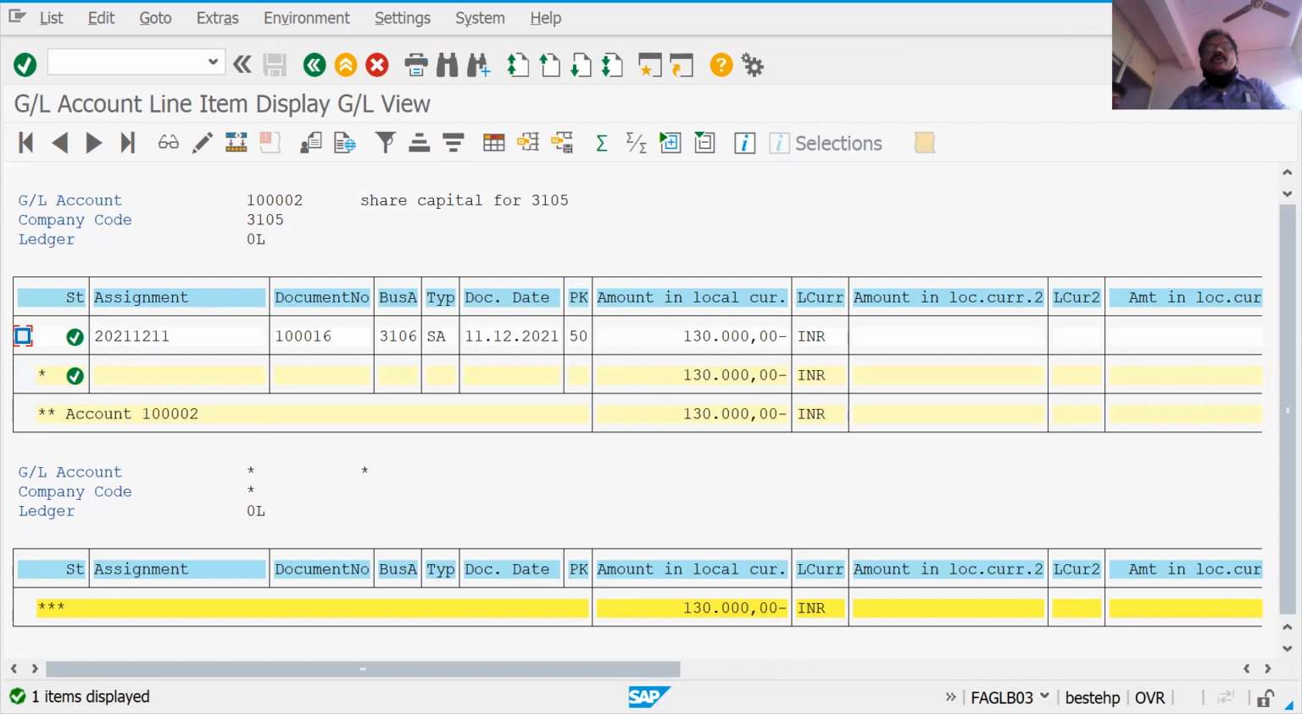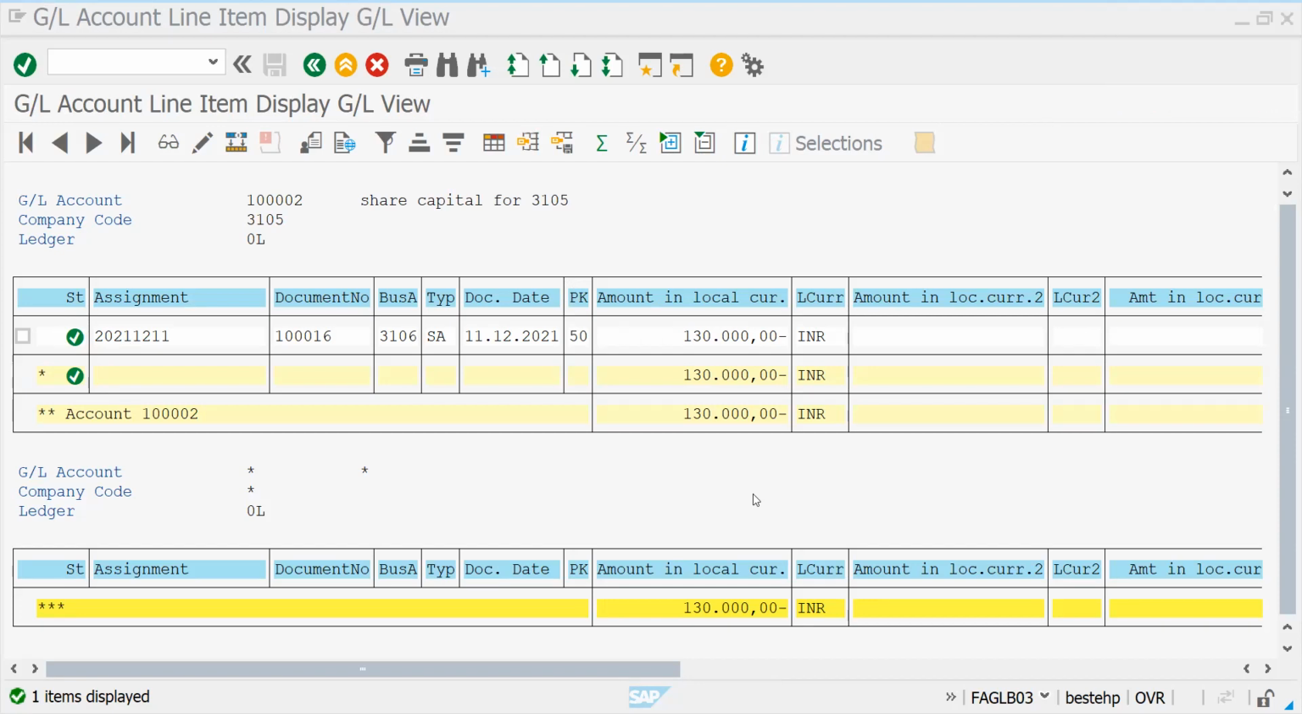Okay, guys, I hope you understood very clearly. Any doubt, please ask me. Here a green symbol is there. It says the document posted successfully. This is the general ledger concept. Perfectly we did. Any doubt?